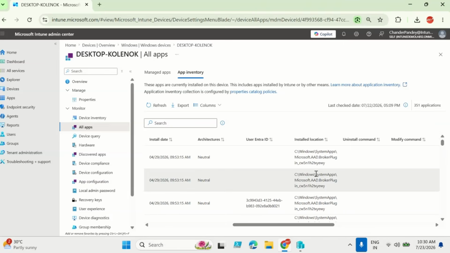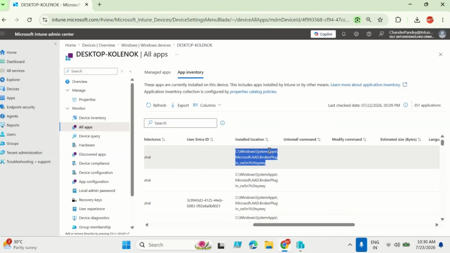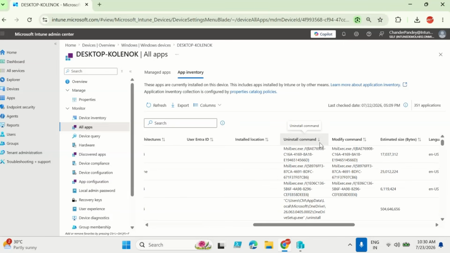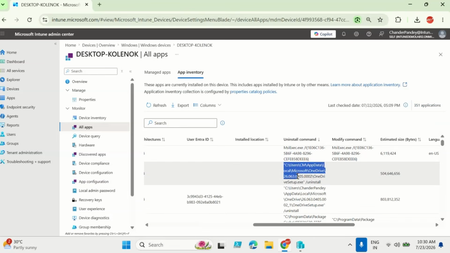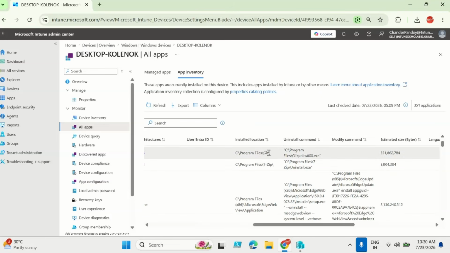You can see that the installation location is this. We are not getting any install command for this application. If you check this now for an MSI application, we are getting the uninstall command line, and we are also getting the uninstall command line from some other applications. For the Git application, this is the uninstallation command line, and you can also see the modified command line and estimated size.